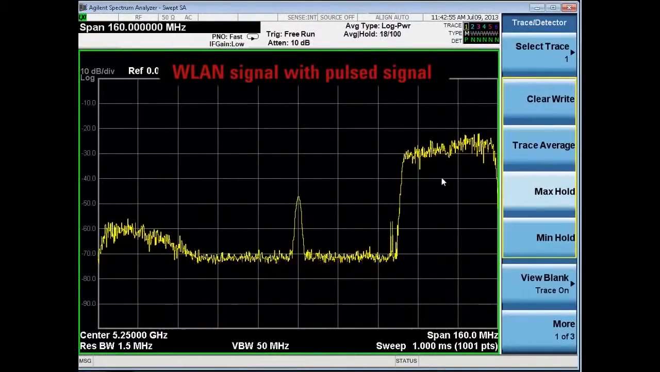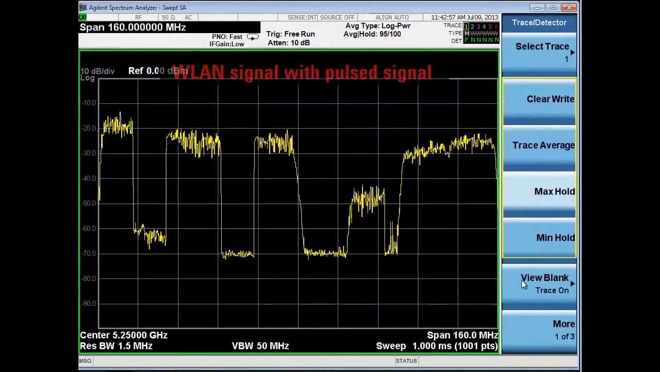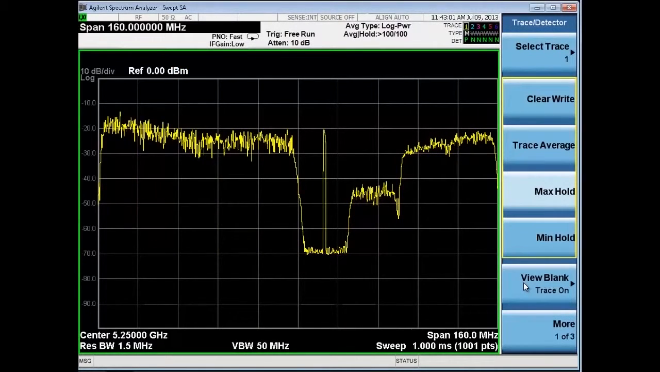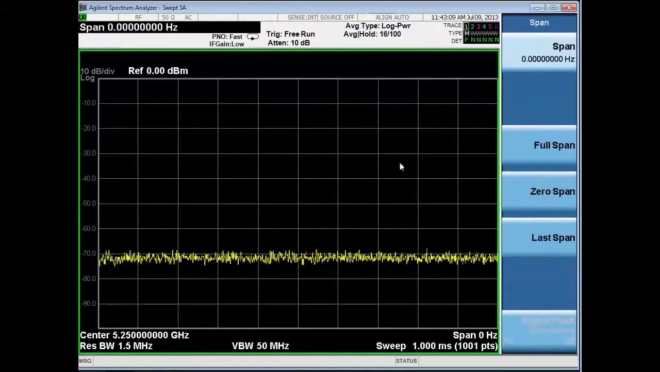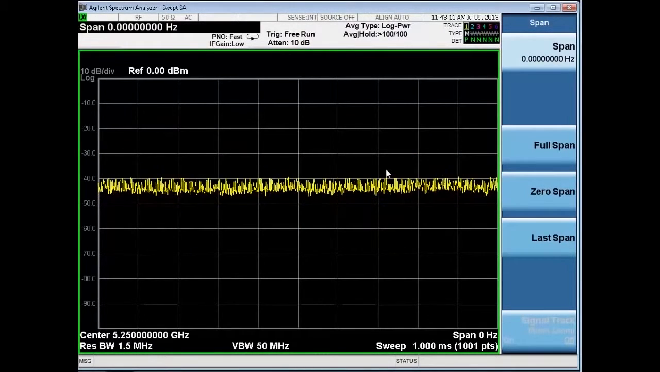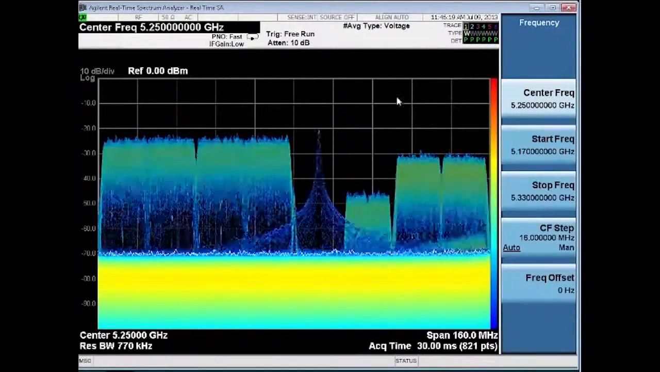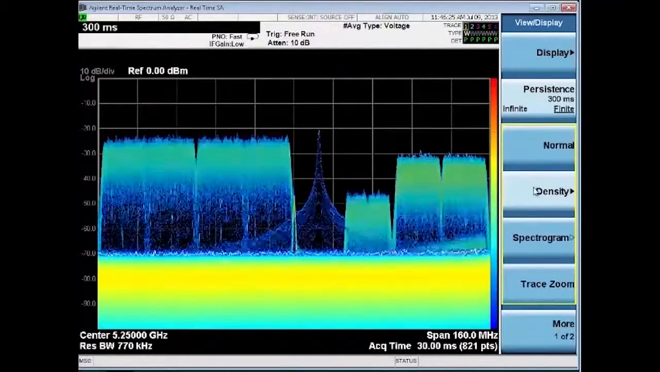Next, let's take a look at a wireless LAN signal. Again, as many commercial signals are bursted and most military communication signals are frequency hopping, it can really make it difficult to see and identify problems in the transmission with traditional swept analysis. In real time, we have not only an opportunity to see all the bursted signals, but we also see interference.